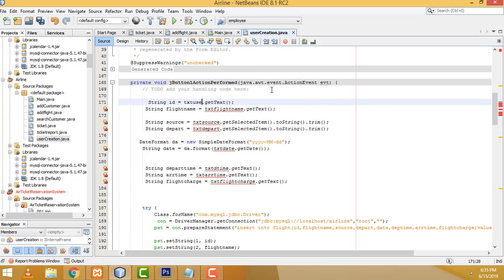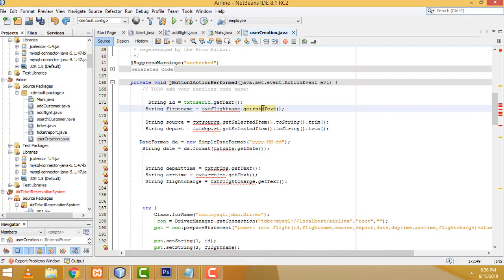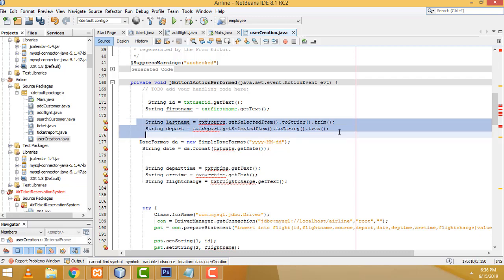First text box is user id. It saved the variable, this variable. After that first name, here txt first name, txt first name, first name, this one last name. This one is not needed.